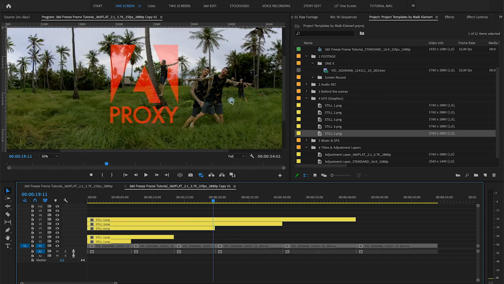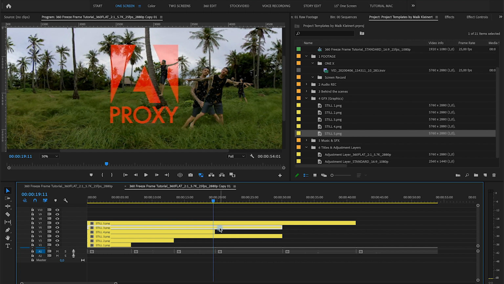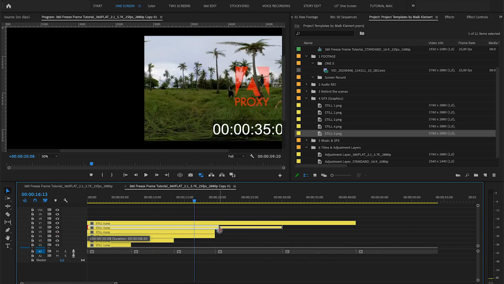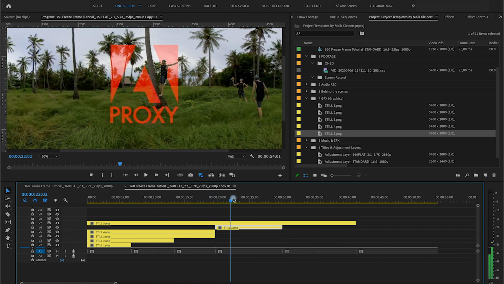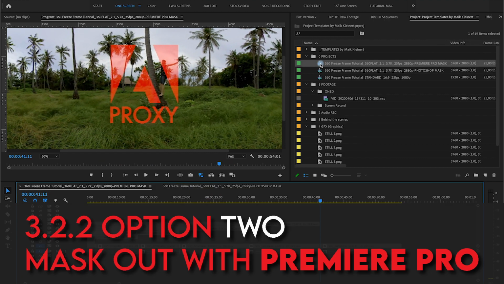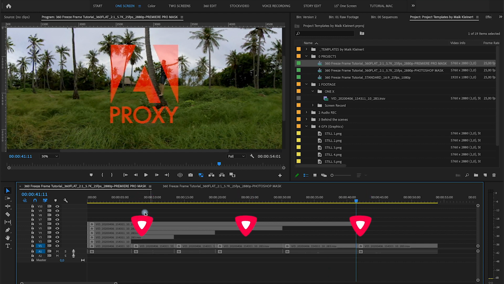And in my case, what I'm doing here is duplicating the layer, showing one half of the layer in the background and the other half in the foreground. Now we are coming to option 2, mask out with Premiere Pro. The bottom video is our running video and does not have any freeze frames.